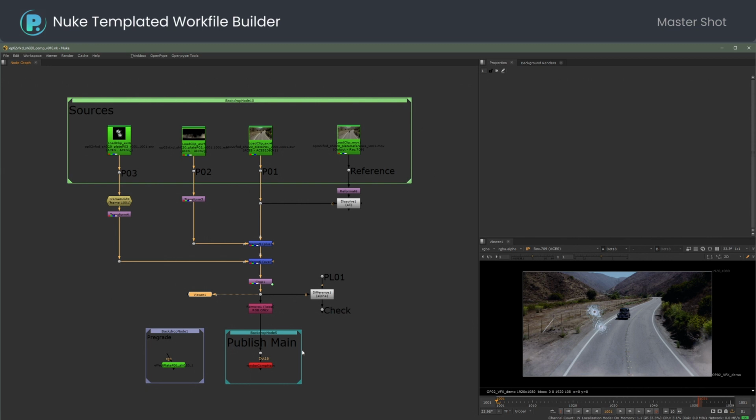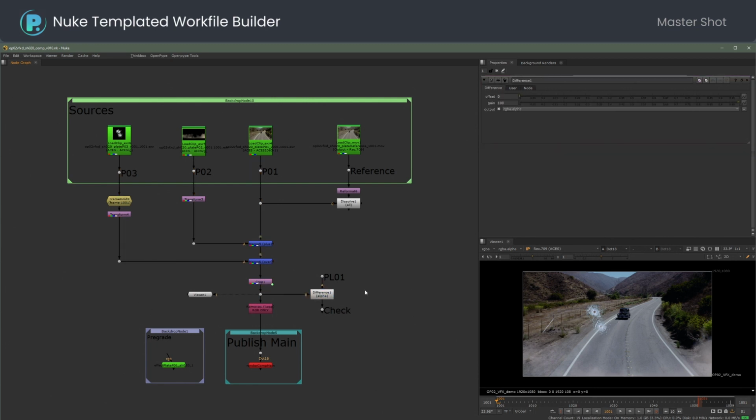I have a node tree for shot start already done, with sources backdrop, crop and channel removal, and handy difference for simple tech check. Let's see what is needed to convert it to a template. First, I will create the placeholder for the render. OpenPype, template builder, create placeholder.